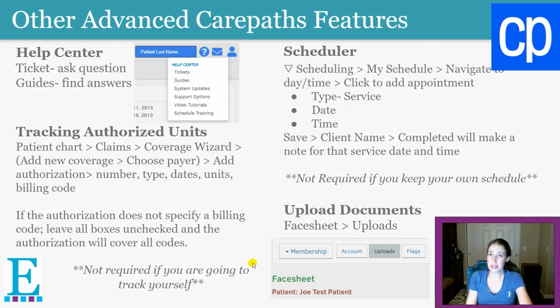The Care Paths scheduler I mentioned previously, you can use this schedule. You do not have to. You can click on the calendar and it will open up options for you to type in the type of service, the date and the time, and then enter the client's name as well.